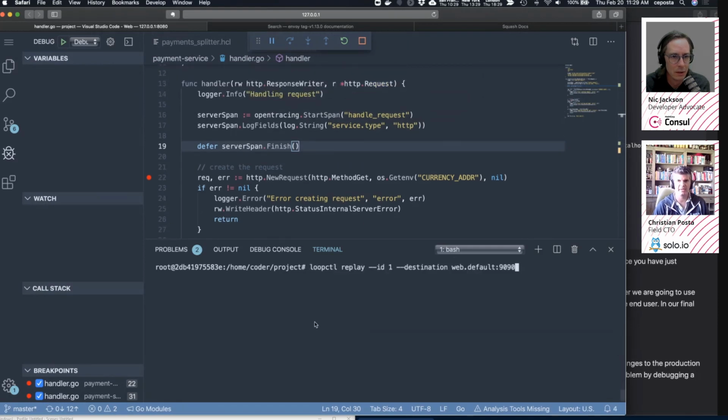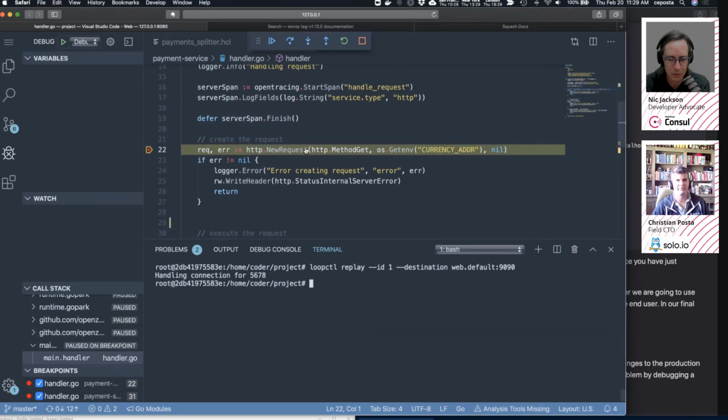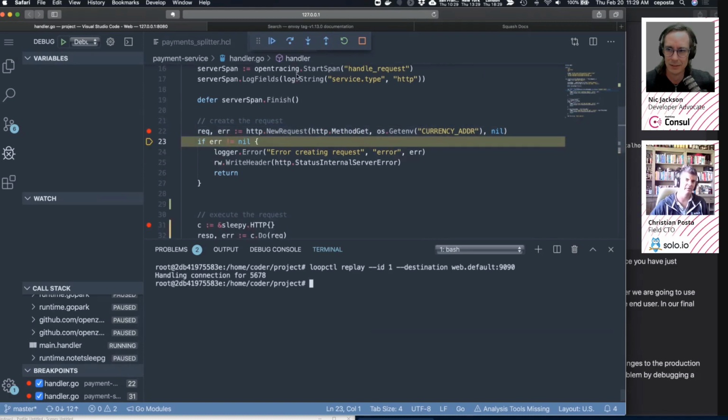And let's replay our request into Loop. Wow. And here we go. We see now we have full debug control over our application, as well as the ability to replay those requests. And I can do step over. And this could be in a lower environment, right? So this could be in a totally different environment than production.